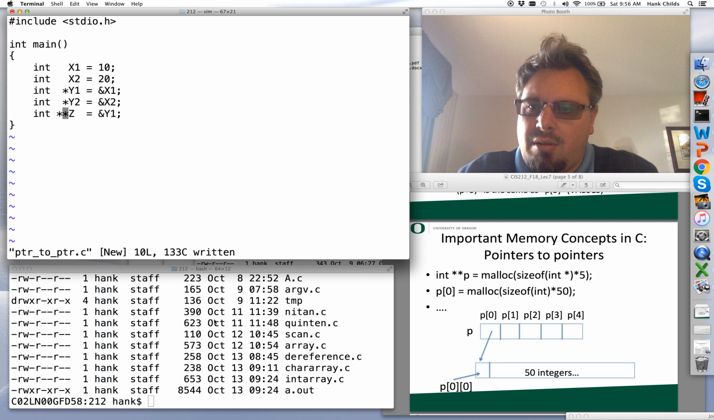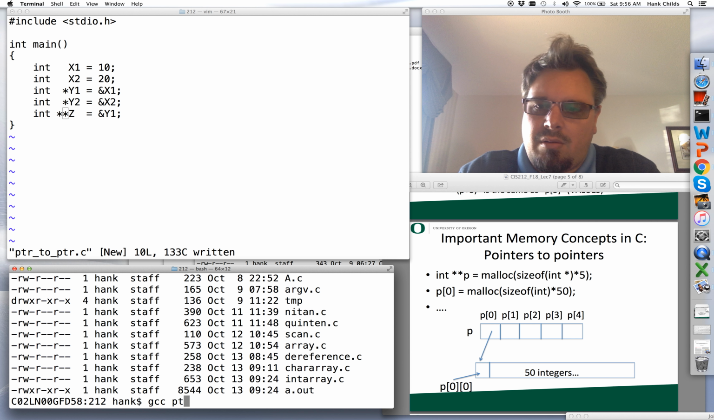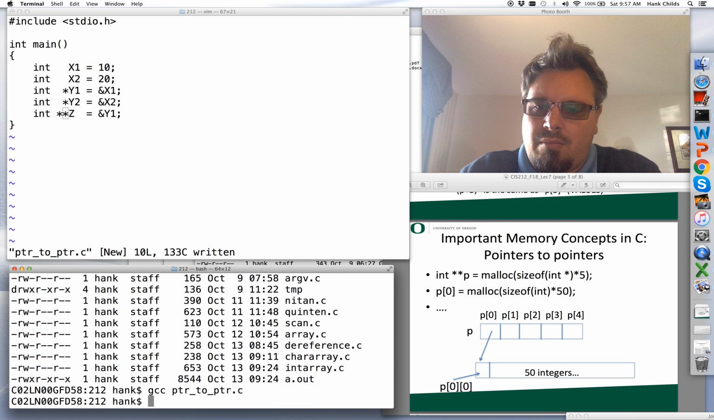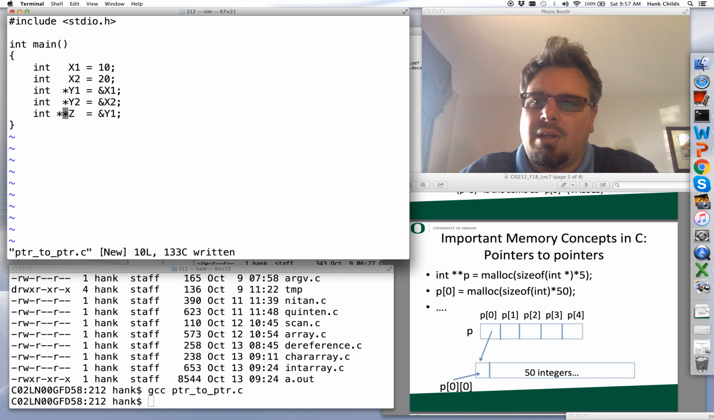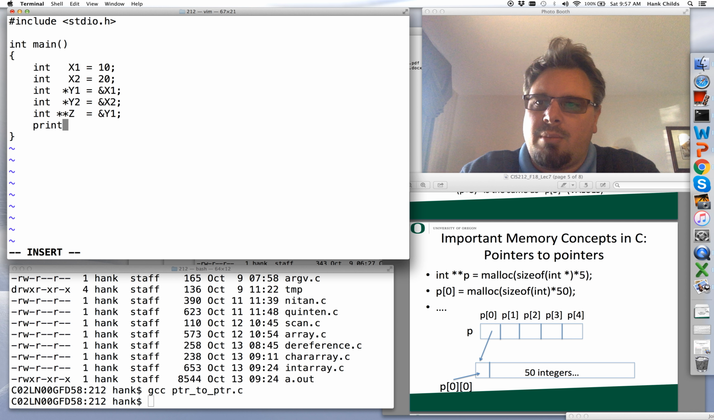Let's see. So good, so that compiles. And now we can add our print statements. And what I'd like to do is the same sort of table that I did earlier showing what all the values are and all the addresses are.